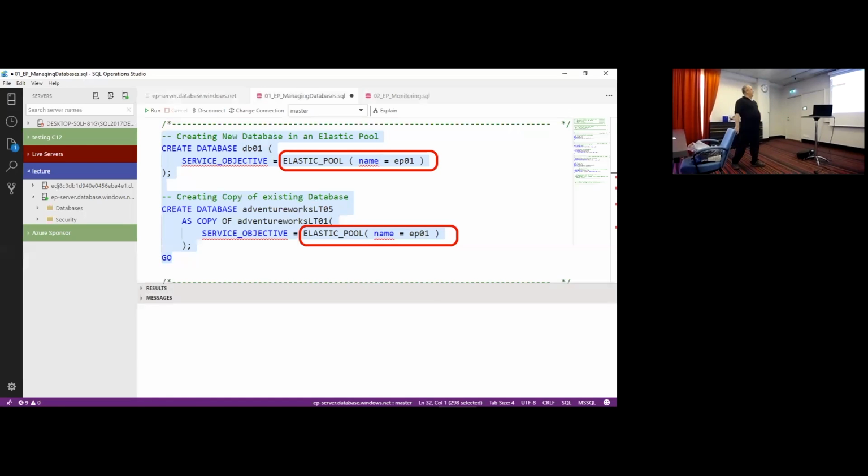And we have, of course, the option to create new databases or to copy an existing database in order to create a new database from it. This is not new. What is new now is that we can use the elastic pool parameter in order to make sure that the new database that we create will be inside our pool immediately.